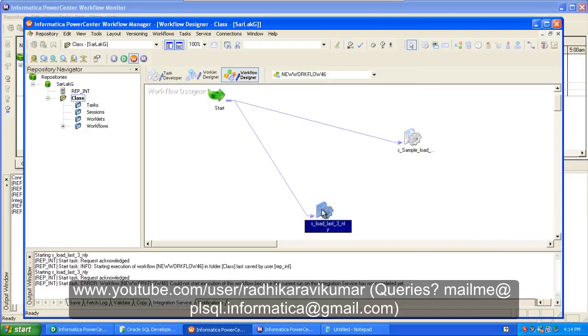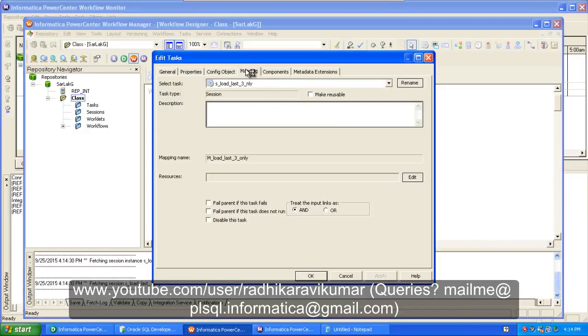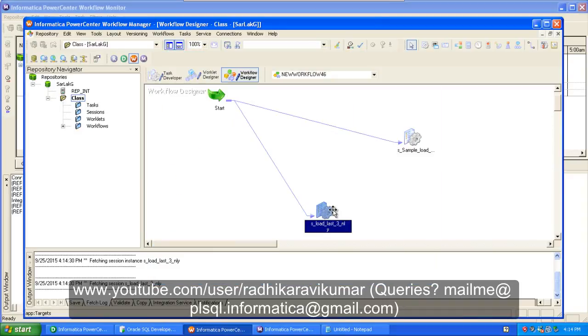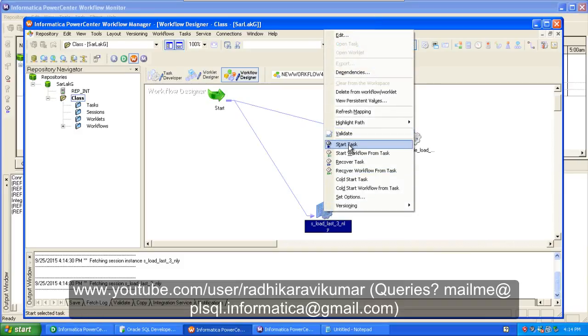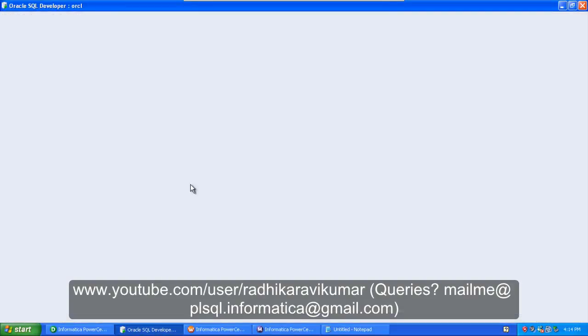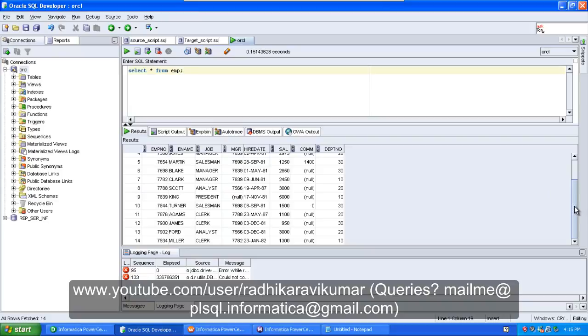Make sure you do all the changes that need to be done in this mapping and targets. Mention where you want your file to be present. In the output file directory name, give the path, and in the output file name, give your file name, so that your output file will sit in that respective path. Then just right click and say start task. You can see it's running, so let it succeed. Before that, I'll show you what the last three records are. It's James, Ford and Miller. Just run this query, select star from EMP, and you'll see James, Ford and Miller are the last three records. That's what we want in our file.